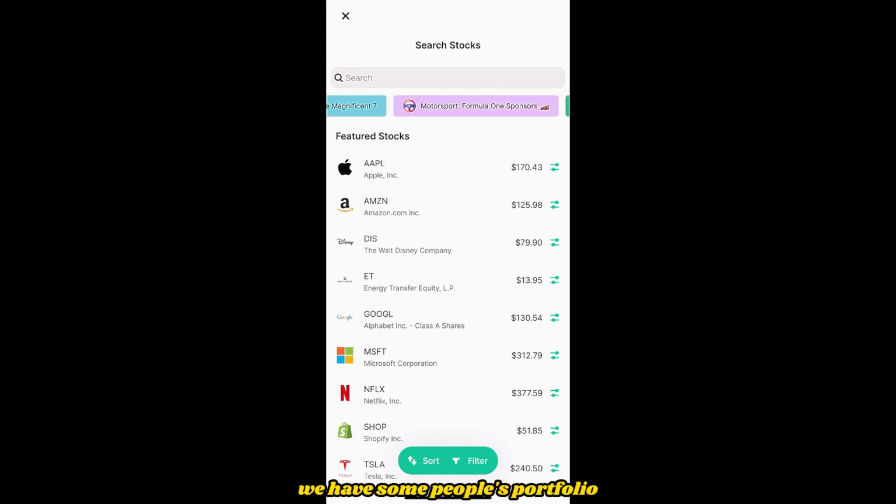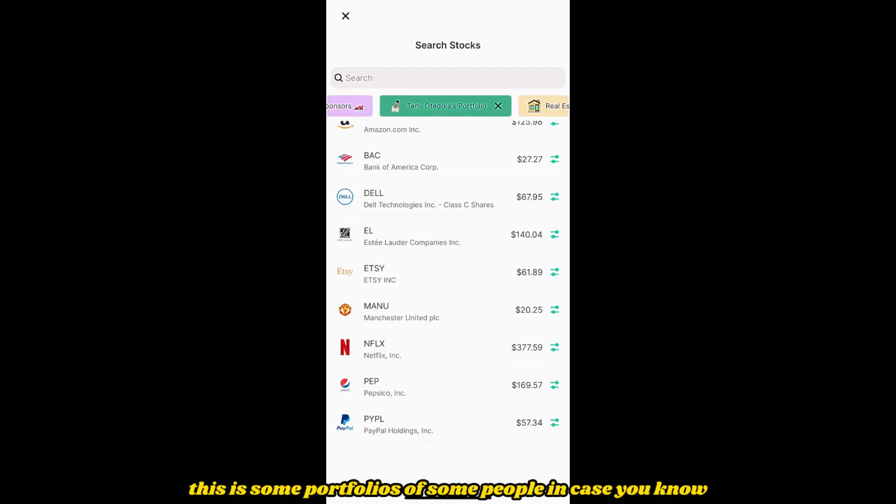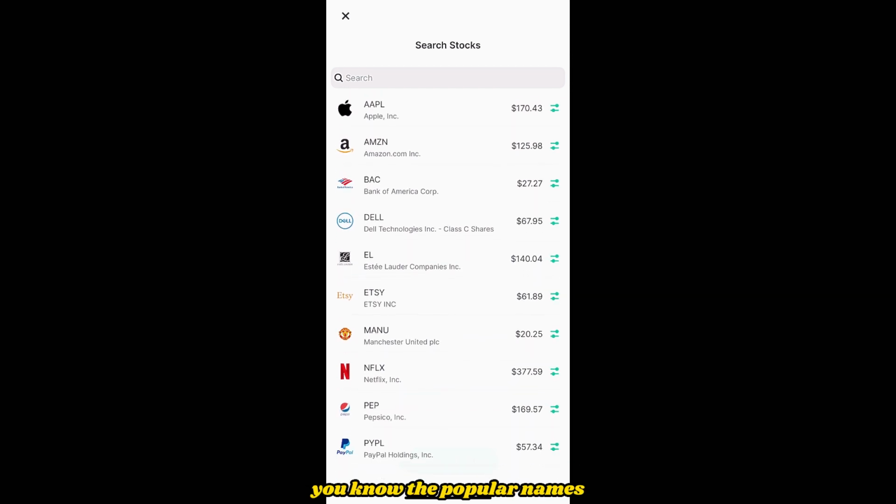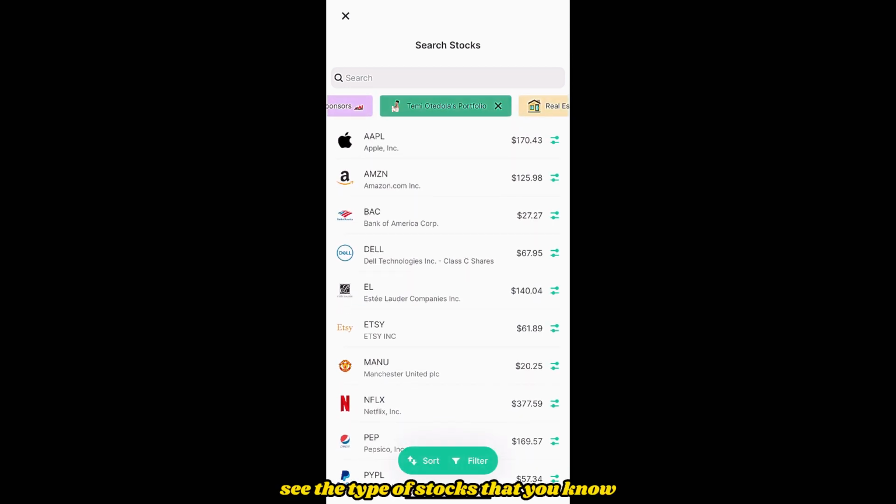And now if you look at the top over here, we have some other items. We have some people's portfolios, real estate investments, trust funds, and many others. These are portfolios of some popular names, in case you want to see the type of stocks they invested in and you probably don't know where to start. You can look at their portfolio to get a better understanding or a better start for your investment.